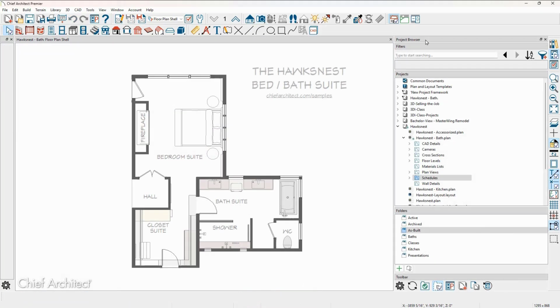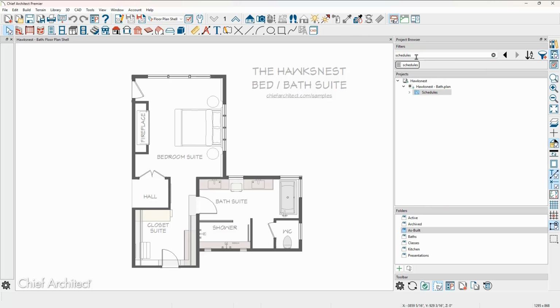A search tool has been implemented for the project browser. If I come in and I search for the term schedules for this open plan, it will quickly locate all the schedules that are contained inside of that plan.